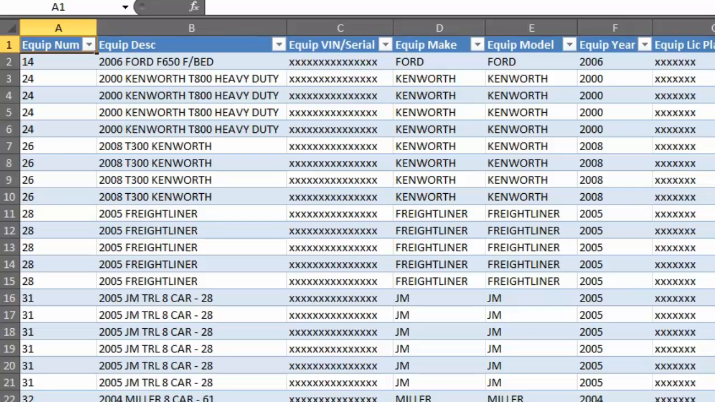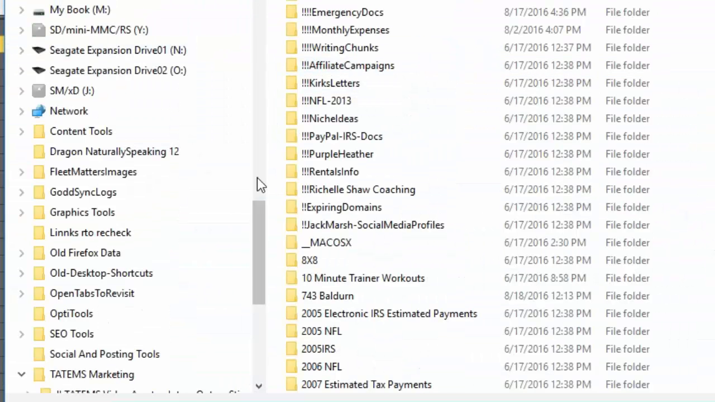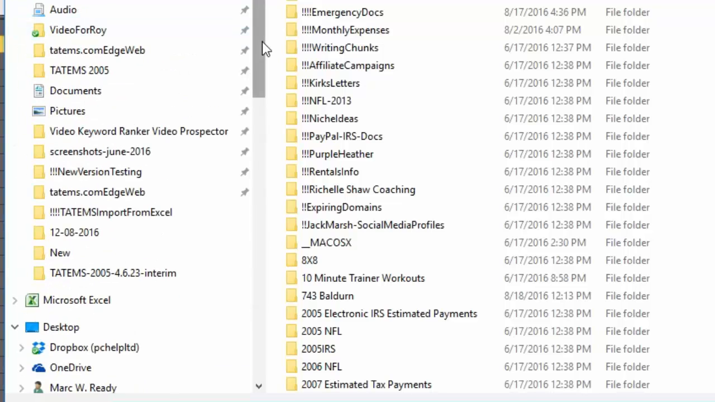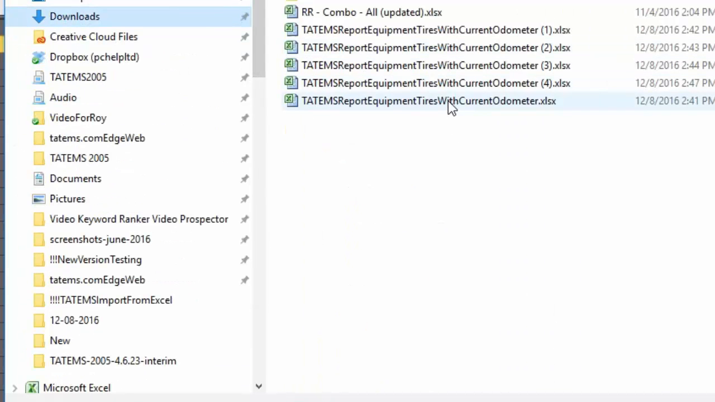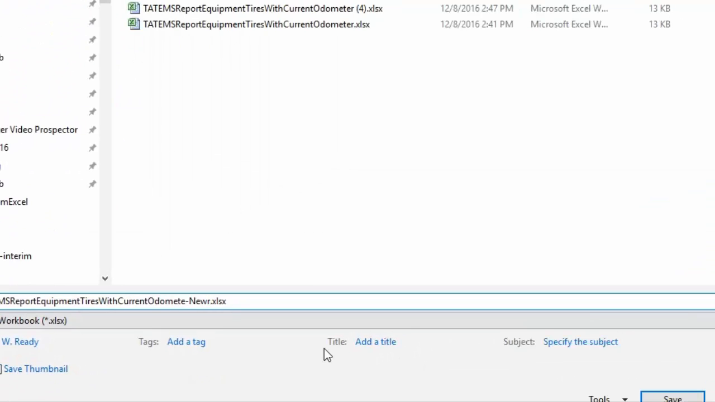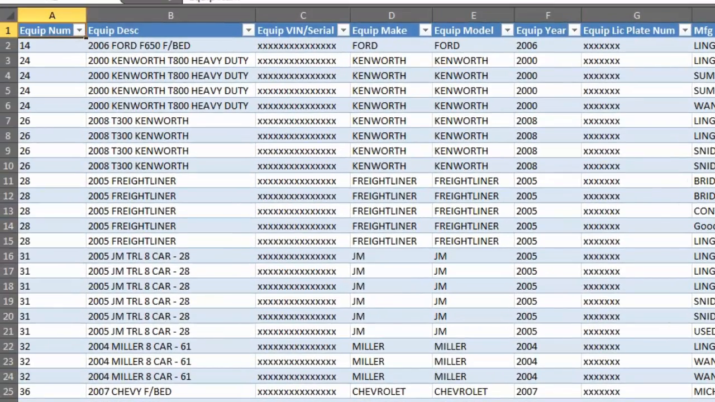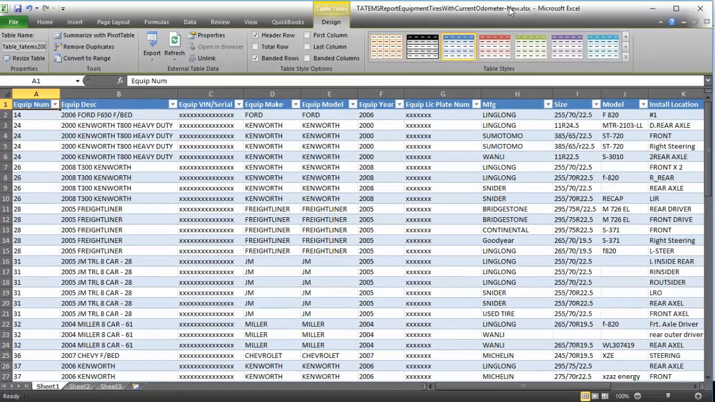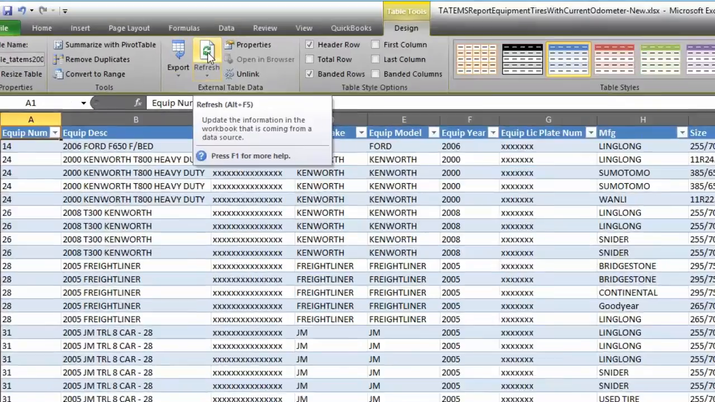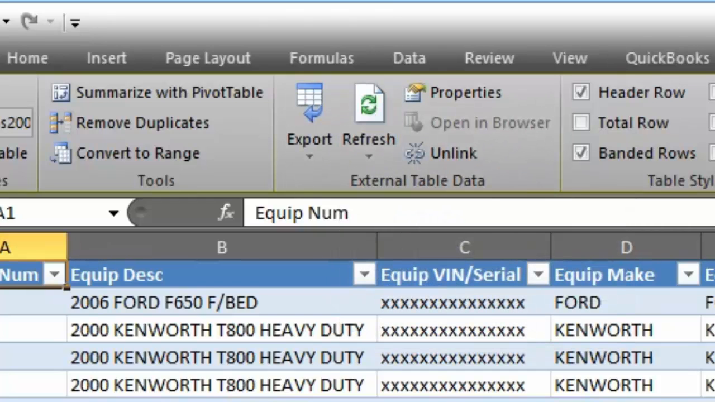So what you'll need to do is you'll need to save it. So I'm just going to go File, Save As. And then I'm just going to go in here to my downloads, and I'm just going to call this New. You can put it on your desktop or anywhere you want, really. Save that, and now it's saved, and every time you open that up, it'll be linked up to your data file, and you can just click on Refresh if it doesn't refresh automatically to bring in the current data from Tatum's.